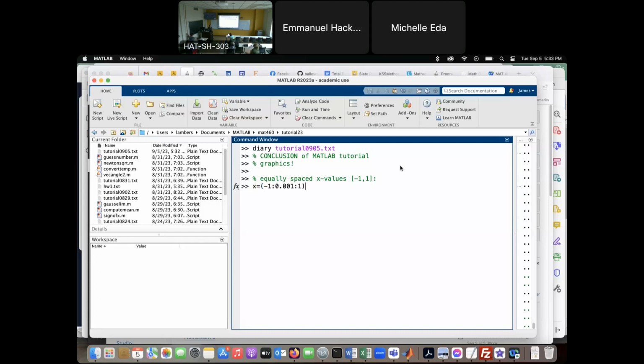Now, I want to make this a column vector. I just like column vectors; they're nicer to work with in the command window. This expression right here will produce a row vector, so I will transpose it. So now I have my x values.